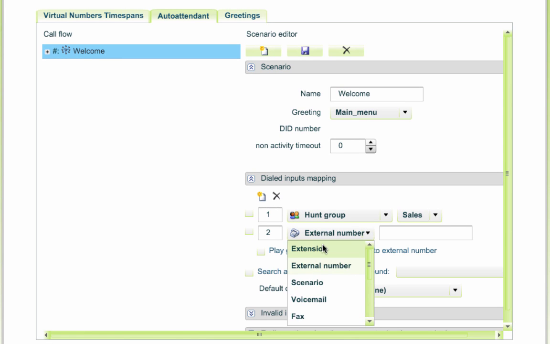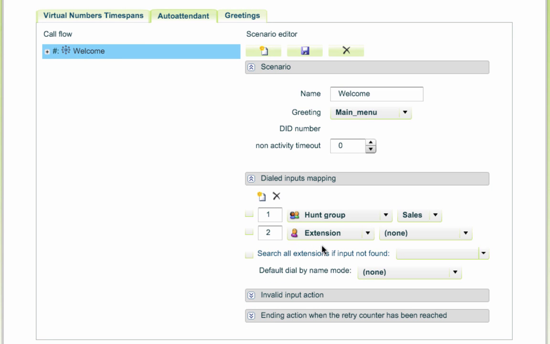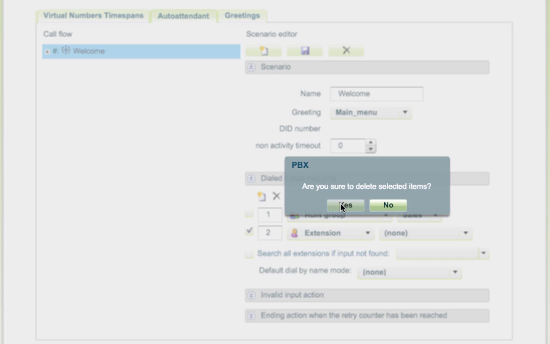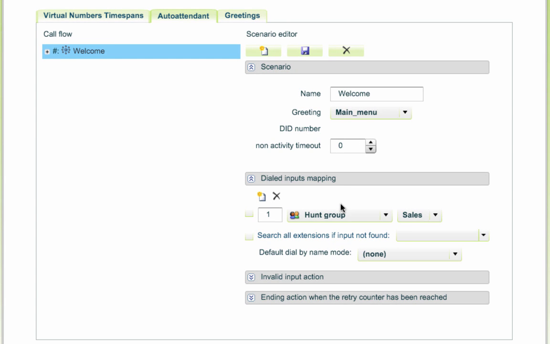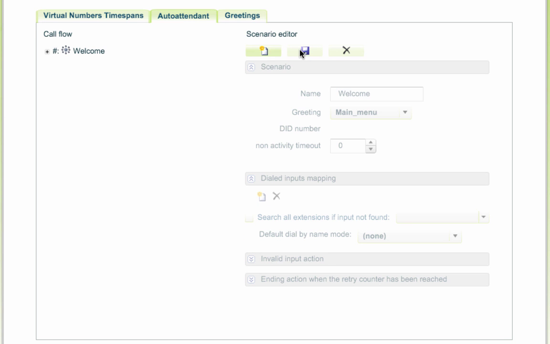Under number 2, please select from the drop-down menu Extensions. In our case, we need to create extensions in order to continue. Remember that we still have customer care department, shipping department, and other inquiries department that are not assigned to any users or employee. Before going further, please save all the changes that you made.